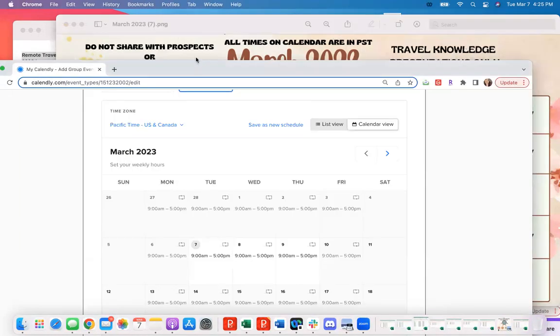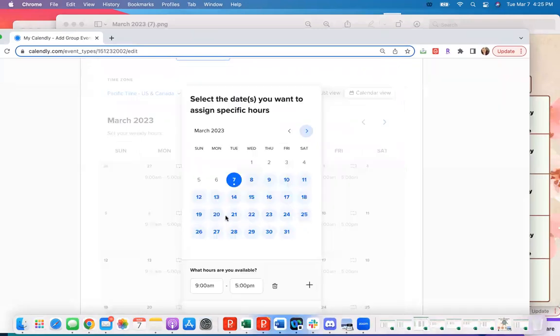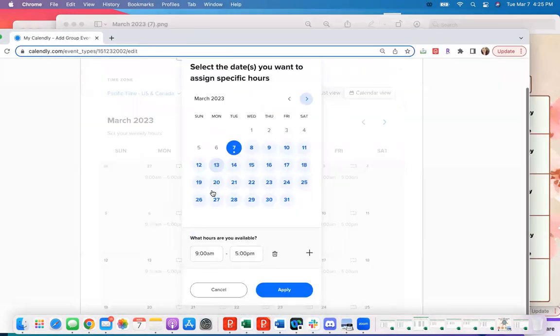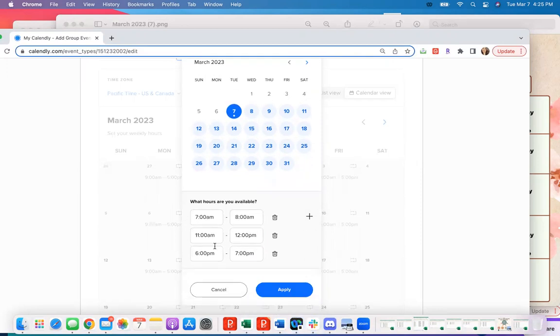And then you're just going to go ahead and, for example, I would hit the 7th, edit just this date, because I'm going to go date by date. And then I would enter in the times accordingly. Okay, so for instance, there is a 7, 11, and a 6 p.m. So I would go ahead here and put 7 a.m. and I just make them an hour long. 11 a.m., 12 p.m., and then add one more. So whatever is set for that date, that's how I'm going to create this.